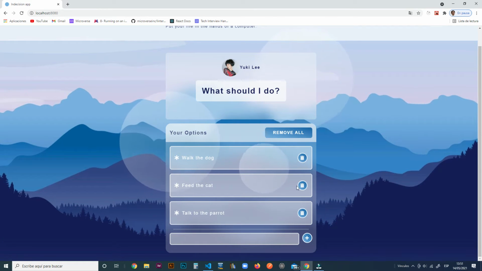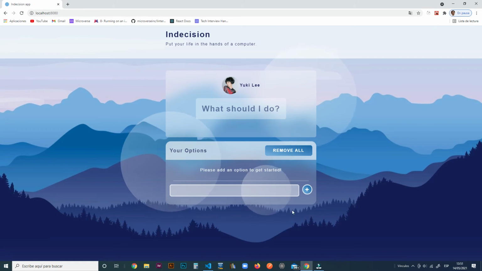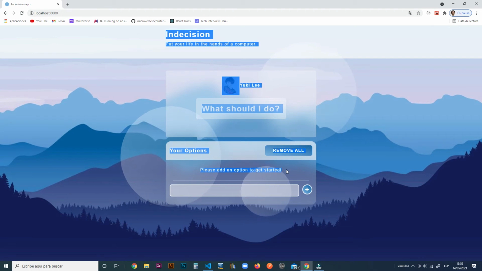Okay, so we can remove each individual item, or we can just click here and remove all. So you see, this just removes everything. And I have a little bit of input validation. For example, if I leave this field empty like this, it says please add an option to get started.